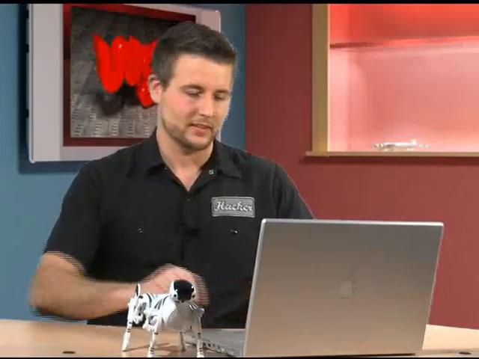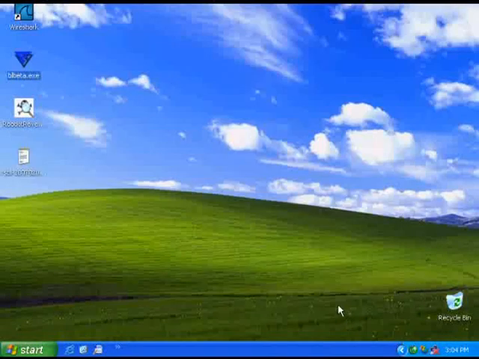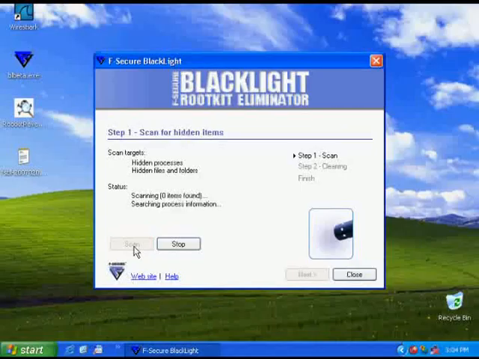Still, it's a free download, so the price is right. Let's look at another rootkit detector. F-Secure's Blacklight makes up for some of Rootkit Revealer's shortcomings. Like Rootkit Revealer, Blacklight uses cross-view comparison to find hidden files and registry entries on your computer. Plus, Blacklight also helps you clean all the files it finds by allowing you to rename them.